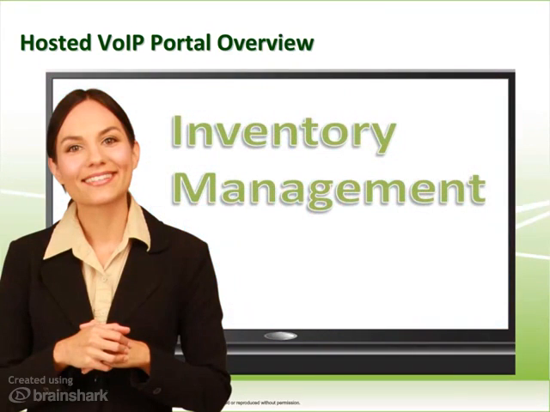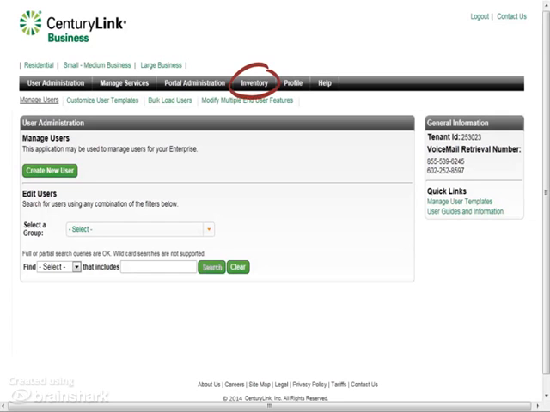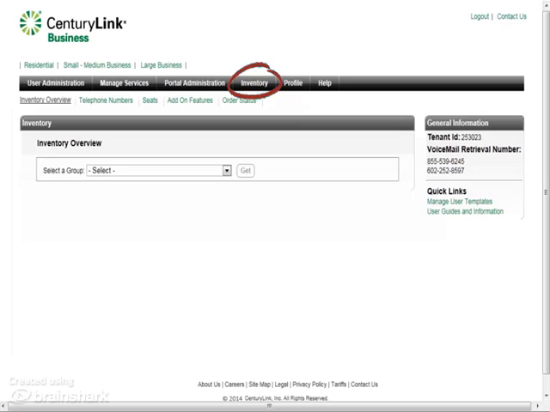Welcome to the final administrator section of this training, Inventory Management. The Inventory section of the portal allows you to monitor your inventory of active and available seats, order additional telephone numbers and seats, monitor add-on features such as desktop and mobile soft phones, and monitor or review open and closed orders. To begin, click the Inventory tab in the main menu, then click Inventory Overview from the submenu, which gives a view by group of Inventory in Use and Inventory Available.